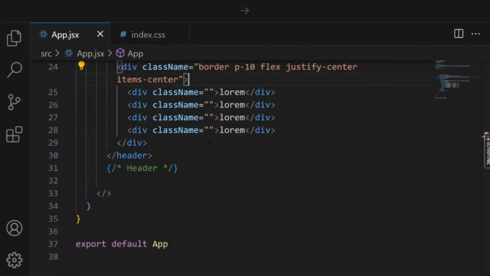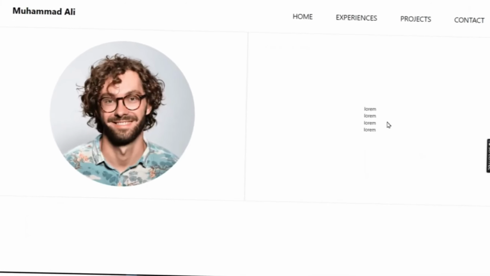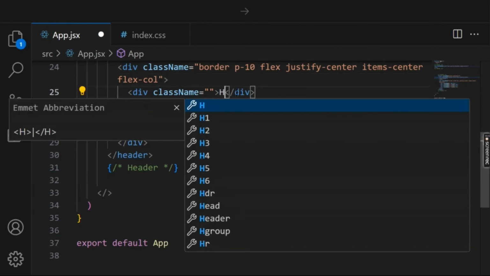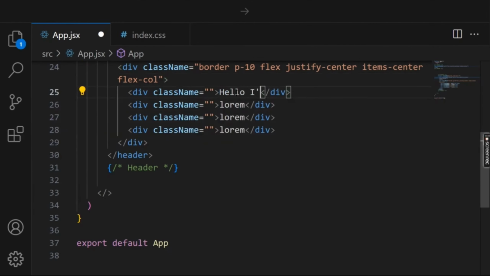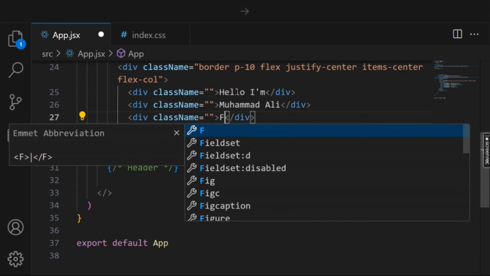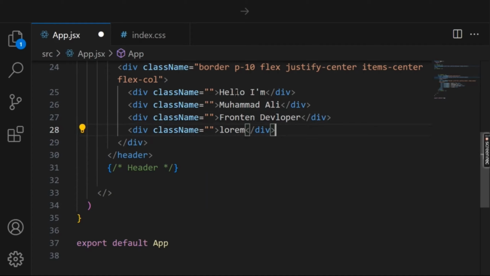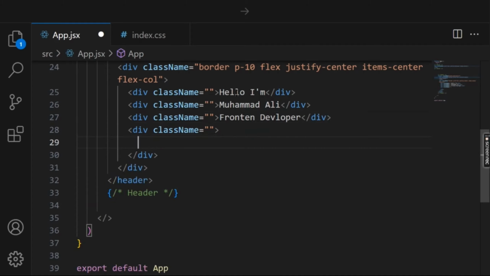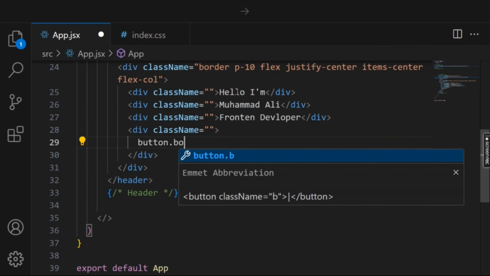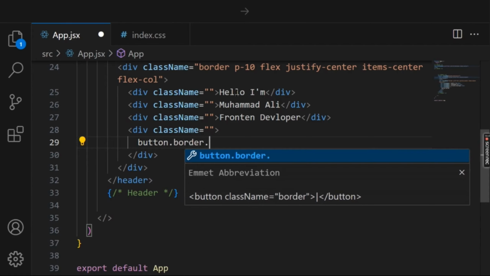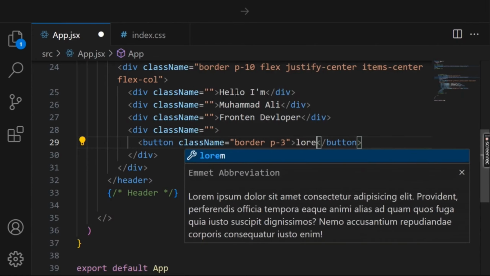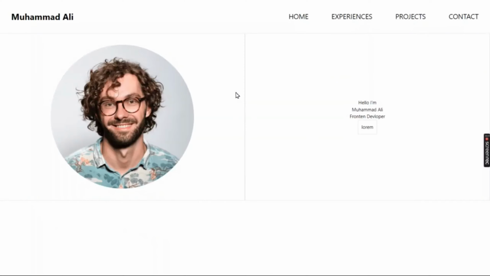We have put flex, and we also have to include flex column, because if we only do flex, then it will be in the same line. In flex column we will have the items from top to bottom, so we need that, and change the text accordingly. So the first text will be, hello, I am Muhammad Ali, a front-end developer, and after that we will have our button, and everything is just small.